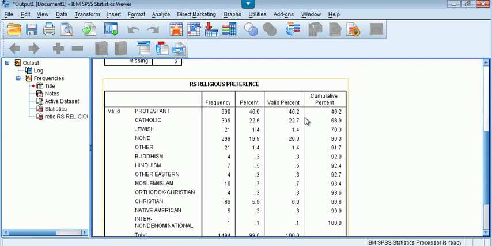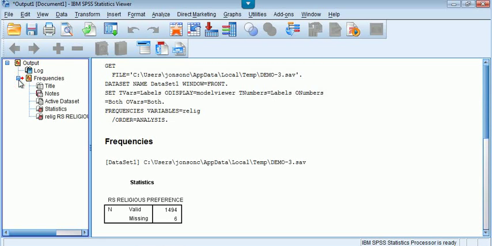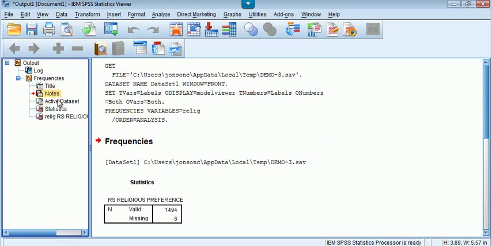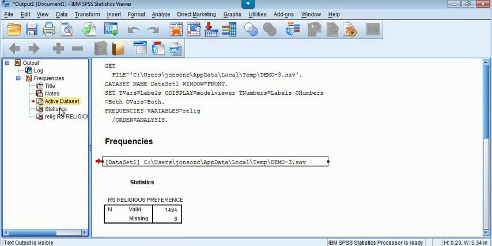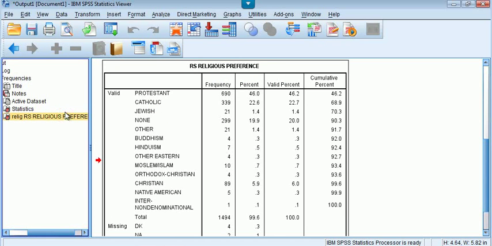You don't have to worry about the different ways of looking at the view. It's pretty basic. If you close this, or if you hit the minus button, you'll see the frequency goes away. But if you hit the plus, that comes back. You will also see different things here where it has the title and then any notes. It has the active data set. It actually has the statistics. And here's the frequency table.